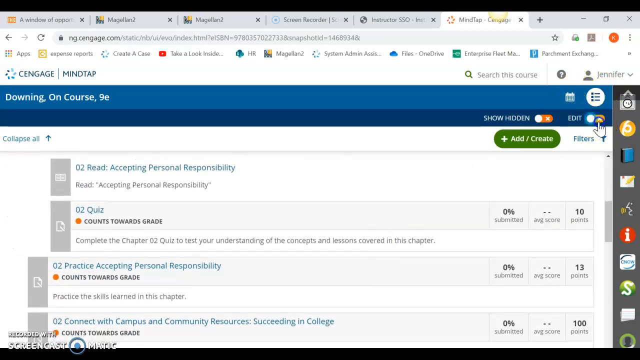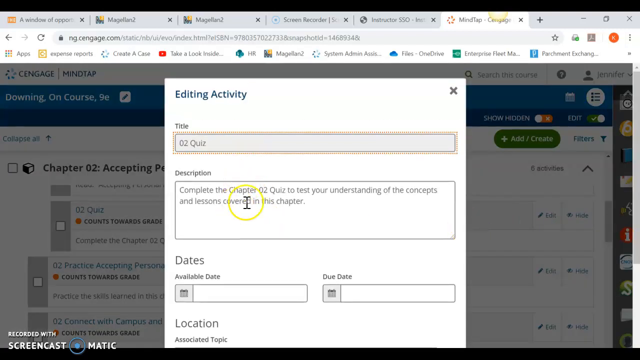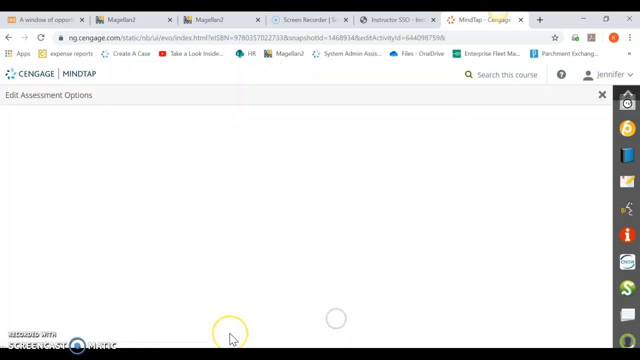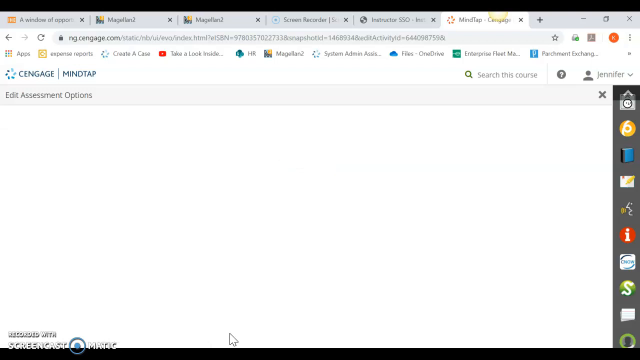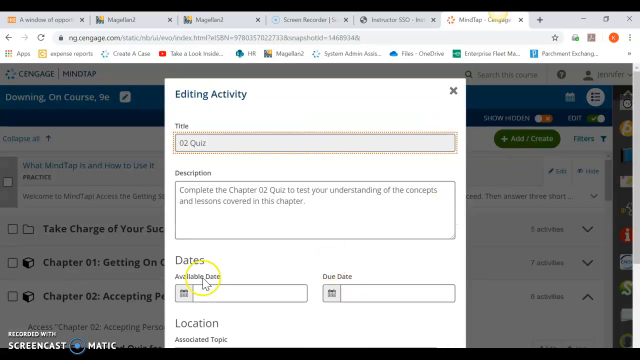If I click my edit tab on now, I have the ability to edit everything. So I can come here and edit the description. This is where I can put in available and due dates. I can move the location if I want, so I can even reorder chapters. And then I can edit different activity options depending on what kind of activity it is. I can put a time limit on something. I can give them multiple attempts or one attempt. I can change the point value, and I can do all that right here. And then I save it and it's all done. It applies that right there.